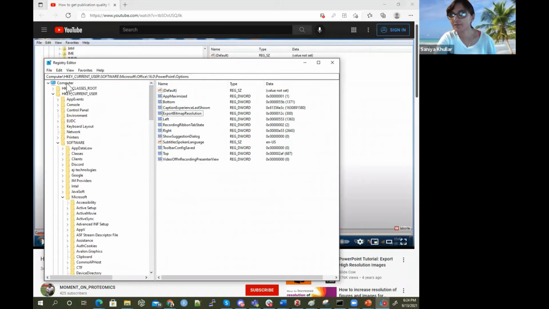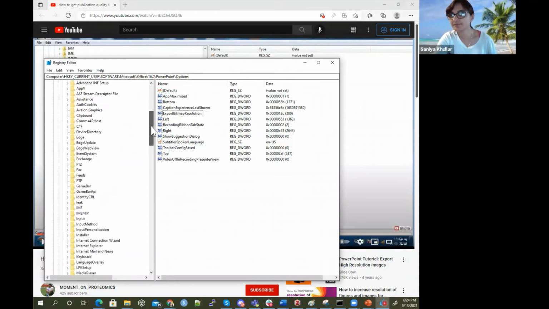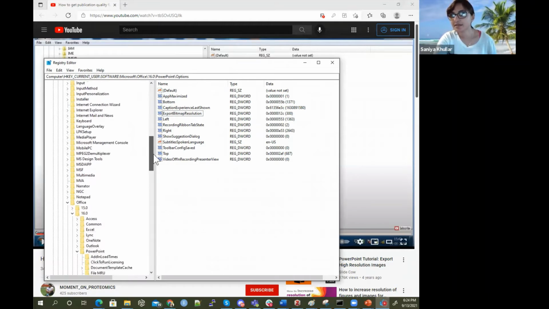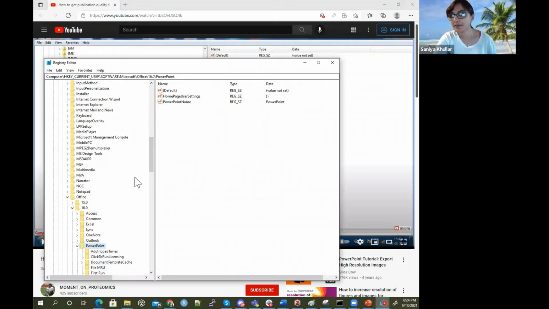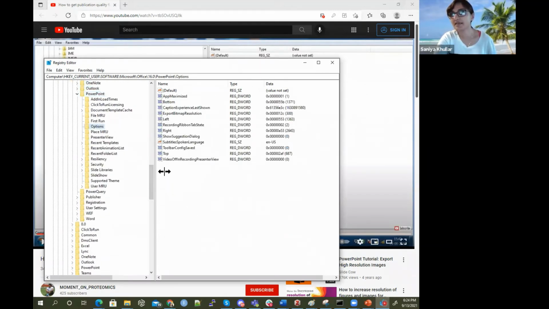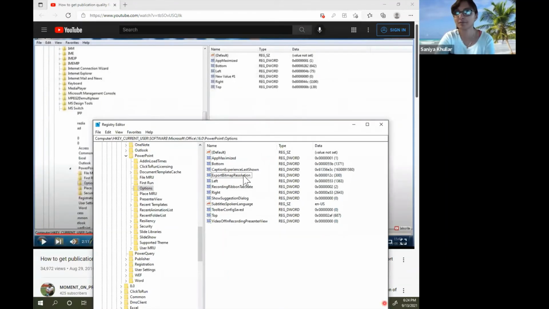So firstly, I came here: Computer, HKEY_CURRENT_USER, Software, Microsoft, Office as a subfolder. Then under Office, PowerPoint. And then under PowerPoint, you will want to look for Options. I already have this, but they're going to show you how you can get it, because you may not have Export Bitmap Resolution. So when you export PowerPoint files as a TIFF file, TIF, that's what you have to see.